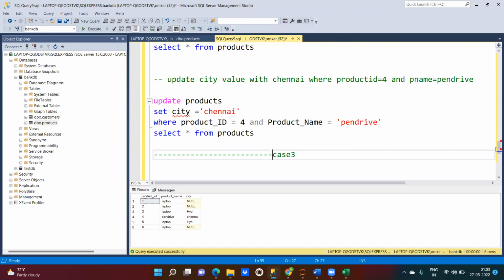Now I want to replace my null values with Bangalore. I want to replace my null values with Bangalore, so BLR. Bangalore, we'll just write that.